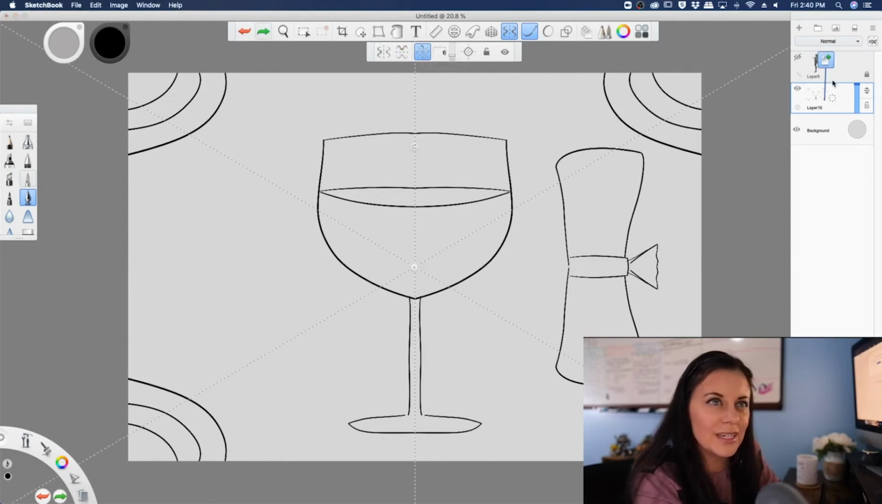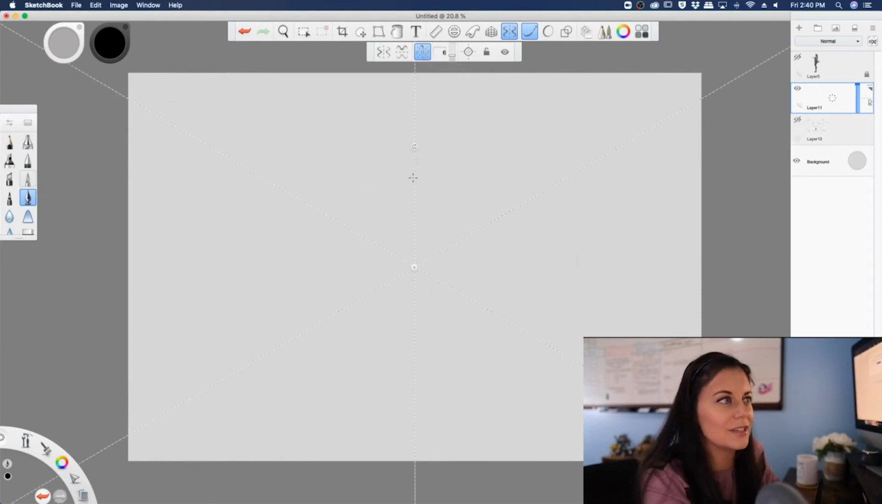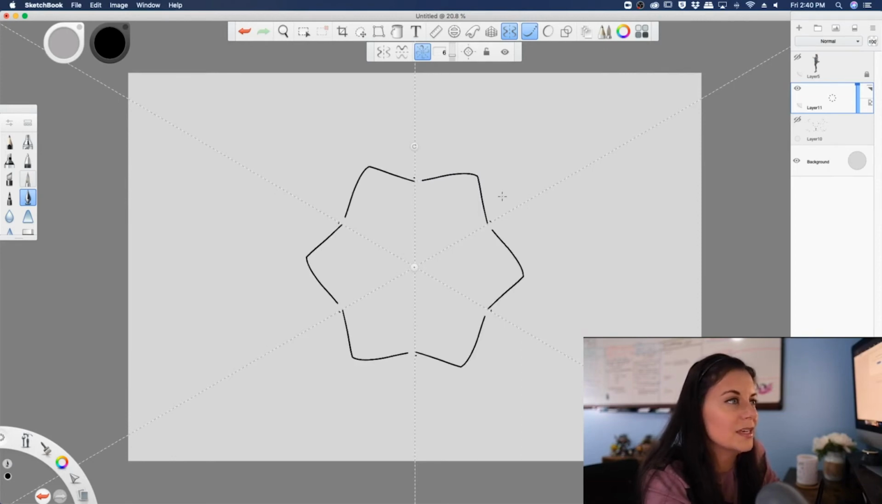A radial symmetry option, which is very cool because, say you want to make some snowflakes, you can do that. Some pretty pinwheels, we can make those.